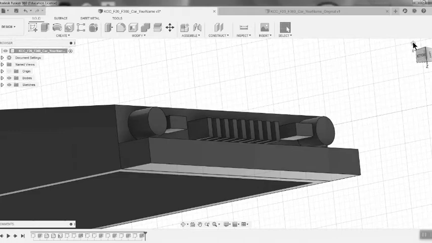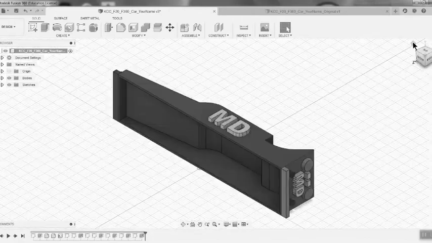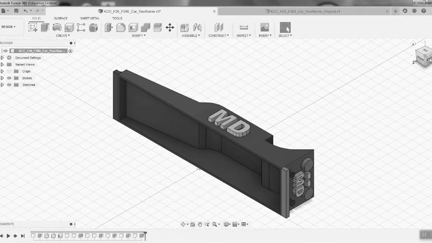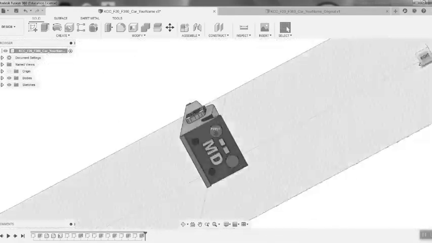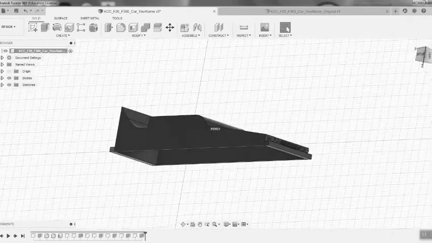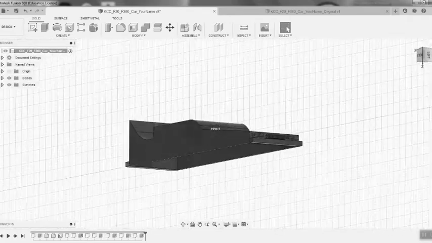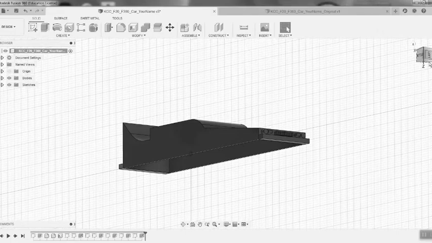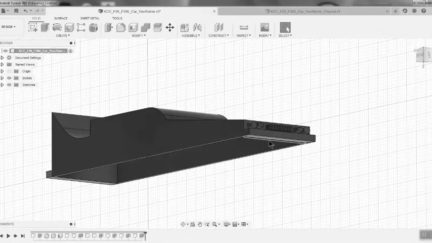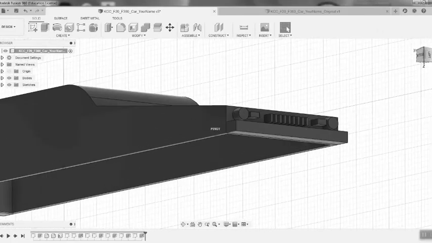And let's left click and release on the home button, and let's just spin this around. Left click hold on the navigation cube, and there we have it. That looks pretty good. Let's make it bigger so we can see what it looks like. Okay, that looks pretty good.